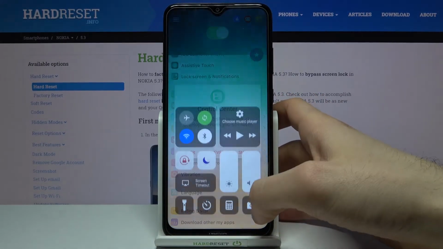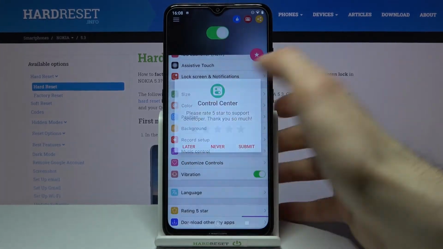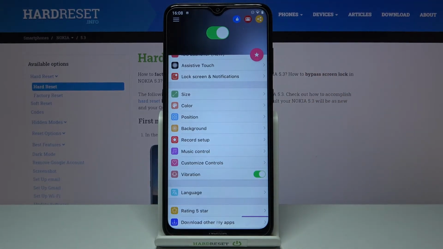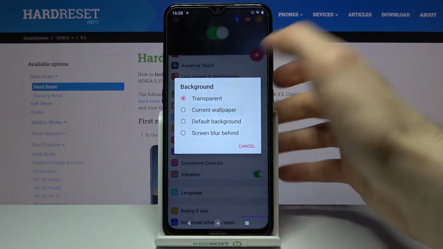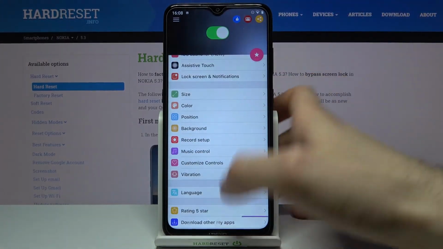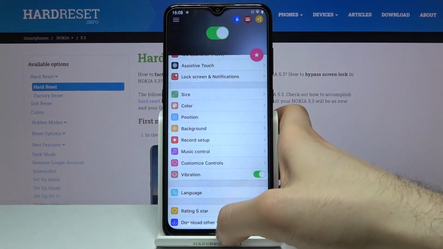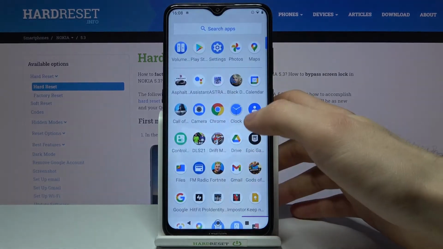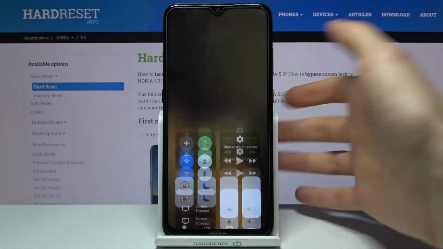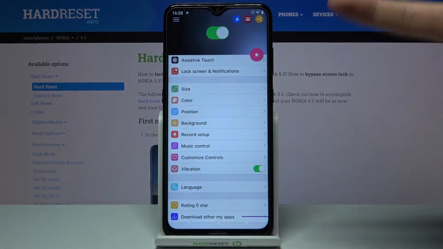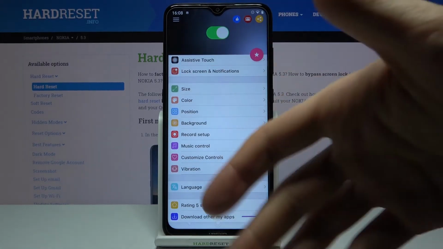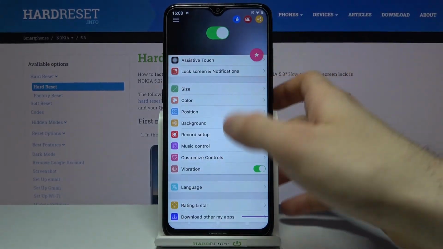You can change only color of this slide. Okay. You can set its background, for example. Oh, and as you can see, now I have my actual wallpaper as a background here. And you can customize many other things on this control center.